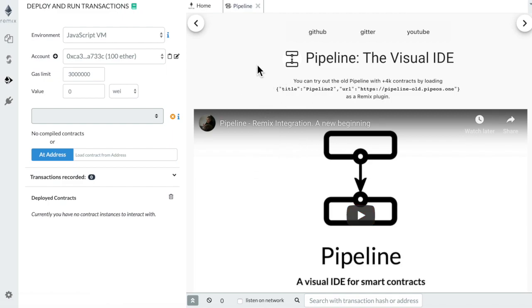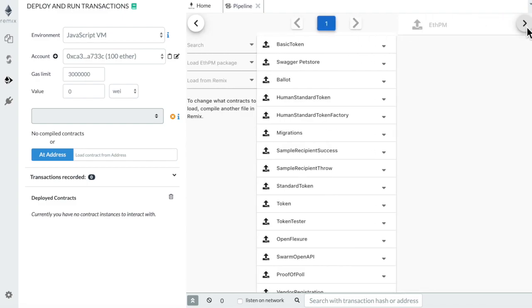Know that Pipeline is work in progress and not yet suited for production. We have two navigation buttons in the top corner, so let's go to the next step. This is our contracts browser. Contracts are loaded based on the testnet you are on. If you are using the JavaScript VM, you will see all of them.